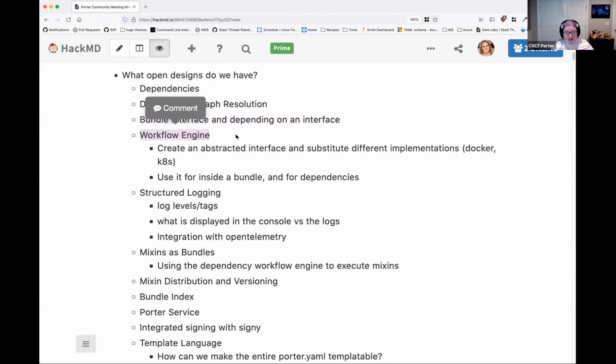Porter is a workflow engine. Right now, we kind of have two. We have one built into the Porter runtime, and it handles piping inputs and outputs to the mixins and executing them in order. We also have another workflow engine in Porter where we run the dependencies and do a very similar thing, sending inputs and outputs between the dependencies we're running and the main bundle.